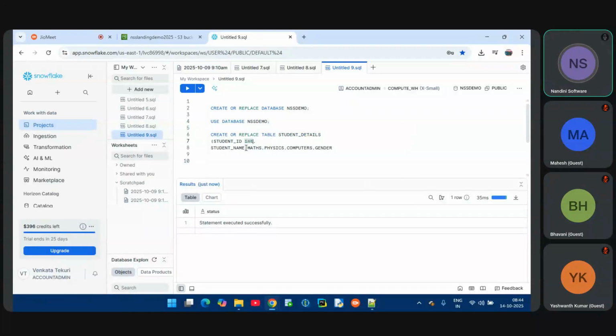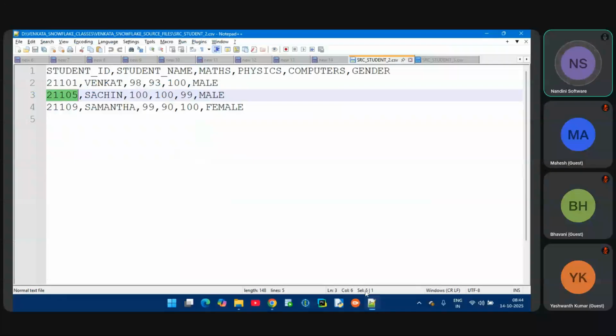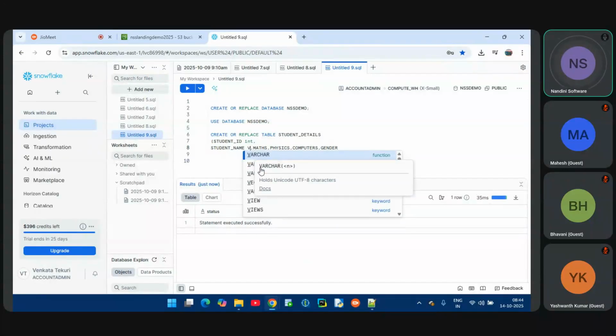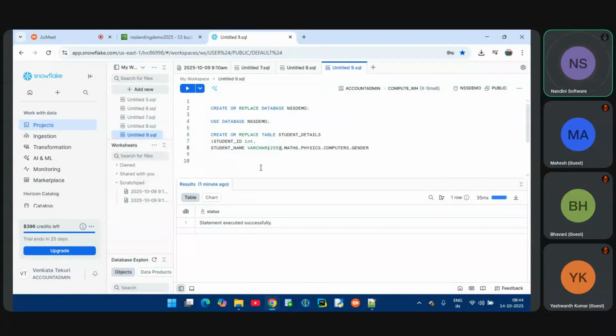Now student name is coming as a string, right? String values are called varchar or string. You can use the varchar data type in Snowflake. Let me pass some length. Okay, some length I'm passing.